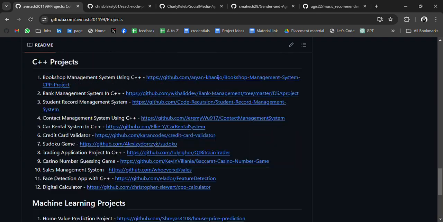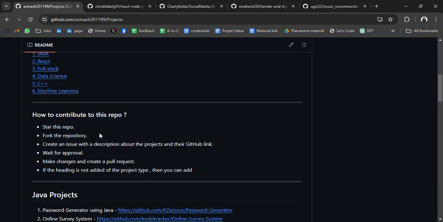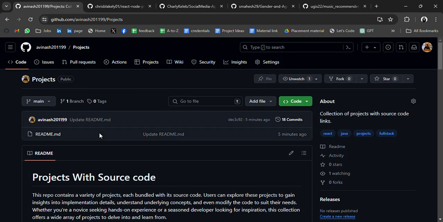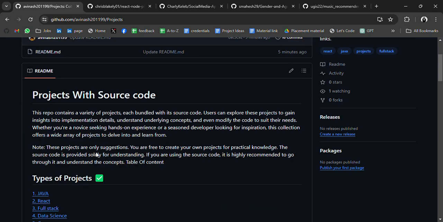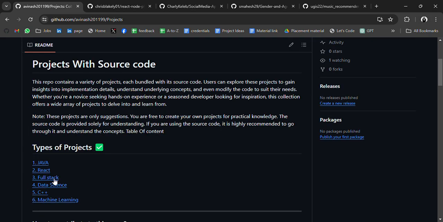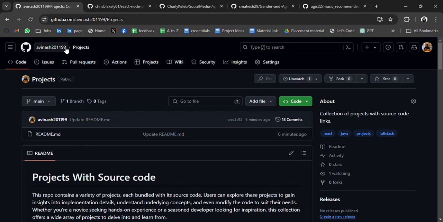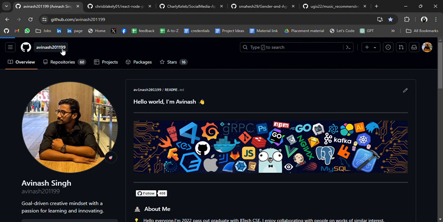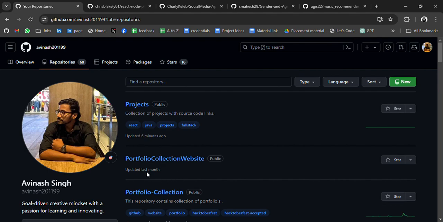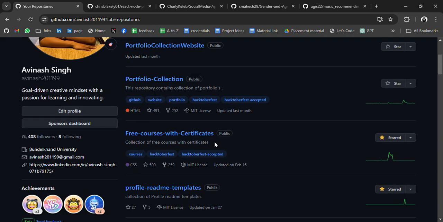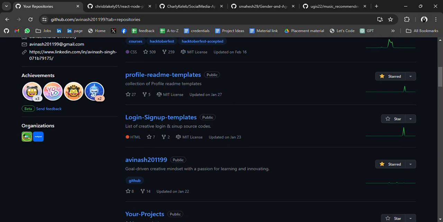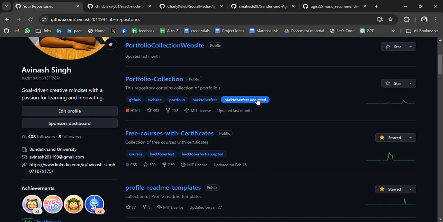Okay, so I will attach the repo link in the description. Check it out, and if you have any doubt, do let me know. Don't forget to star it, because I'm going to add some more projects. I'll be adding regularly. If I get any good project source code or project ideas, I'll add all those things. There are some more helpful repositories which you can check in my repo. Some are portfolio collection, free courses with certificate, profile readme template, login sign up templates, so many.